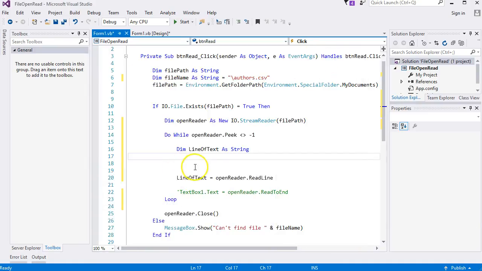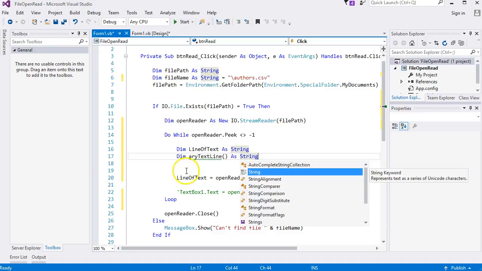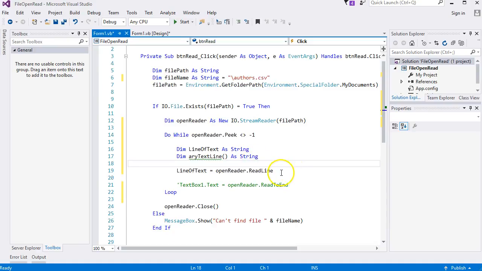Let me set that array. Dim my text line, I'll call it, with empty round brackets, because I don't know how many positions. Well, I do: there's 3 positions for each line, but there might not be. Right, so I've got one line of text, set up my array. Delete that.